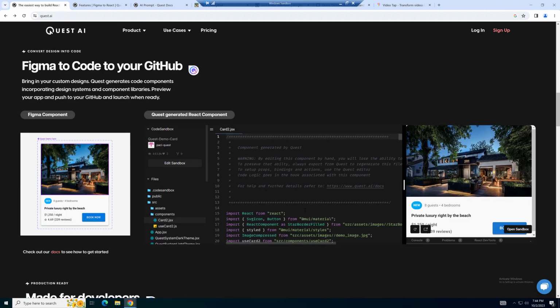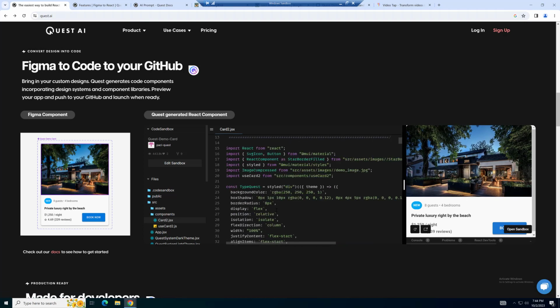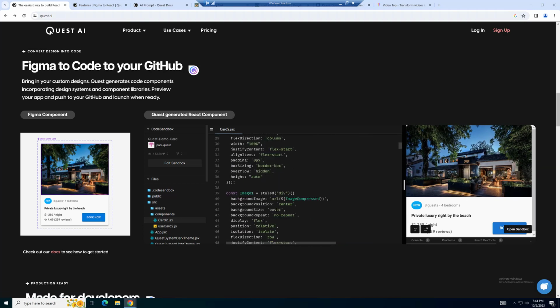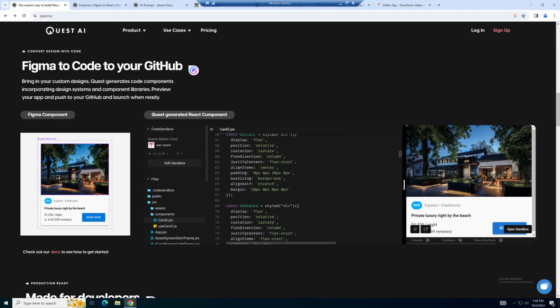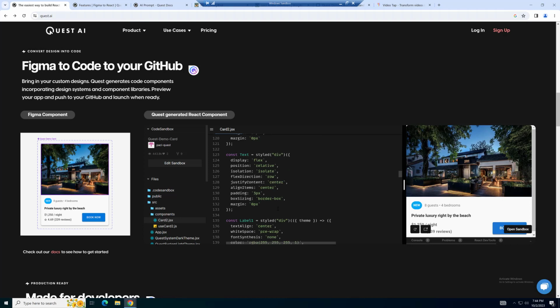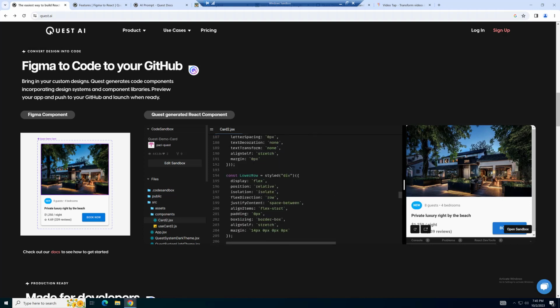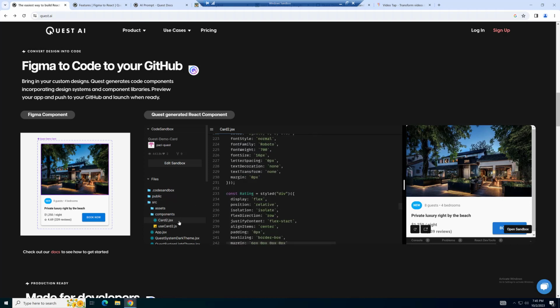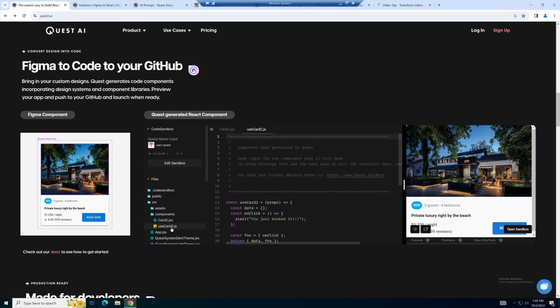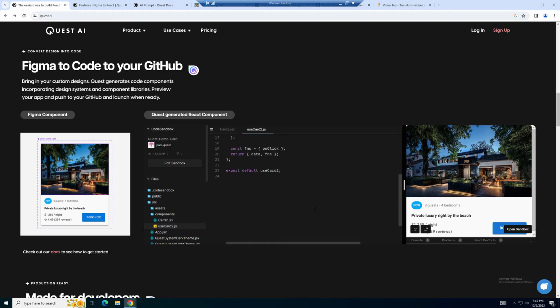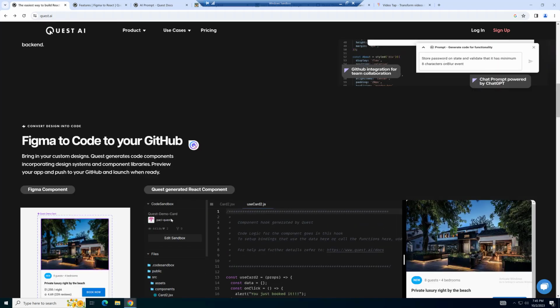So here they're showing a sample of the code that it generates. And if you want to open it in a sandbox, you can do that to check it out. And you can scroll down here and see it's quite a lot of code they generated. Your styled components. And you can click through the files here to see the other code that it generated.